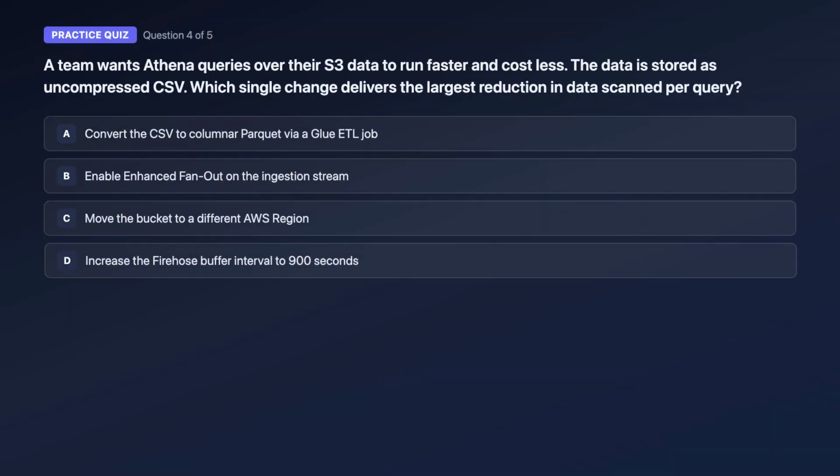Question 4. A team wants their Athena queries over S3 data to run faster and cost less. The data is stored as uncompressed CSV. Which single change delivers the largest reduction in data scanned per query? A. Convert the CSV to columnar Parquet via a Glue ETL job. B. Enable enhanced fan-out on the ingestion stream. C. Move the bucket to a different Amazon Web Services region. Or D. Increase the Firehose buffer interval to 900 seconds. Got your pick? Let's see.